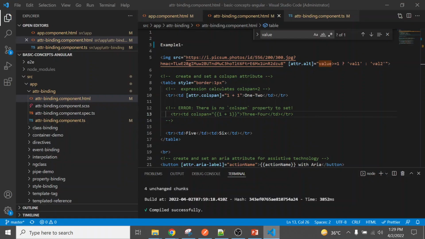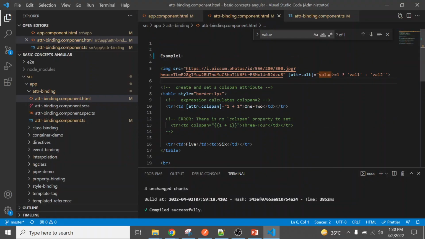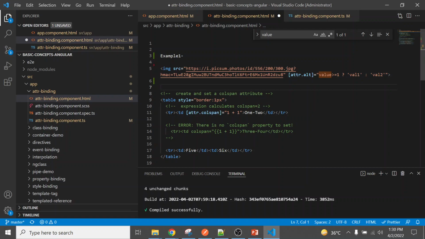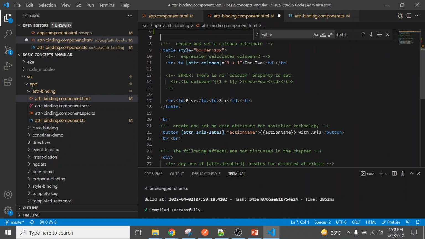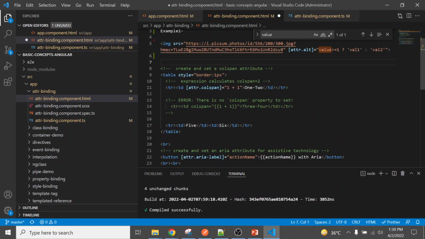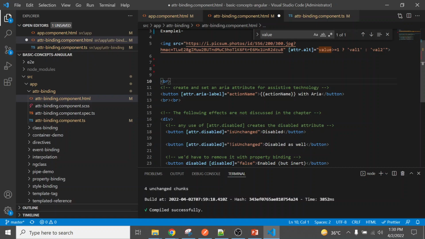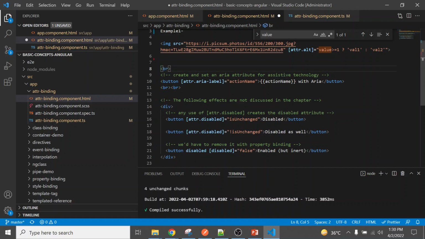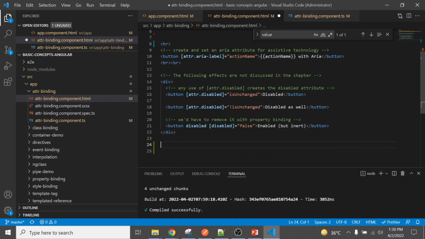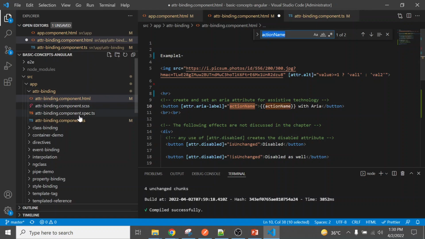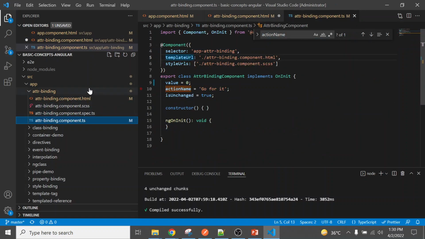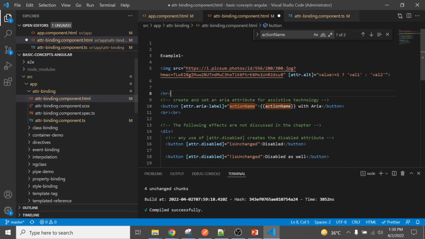The colspan attribute we have, I will update you about this example later. Firstly you have to understand the basic example. Now the second example is where we have added the aria-label according to the action name that we are adding. Let me show you the action name we have added. It will add this text in the aria-label.